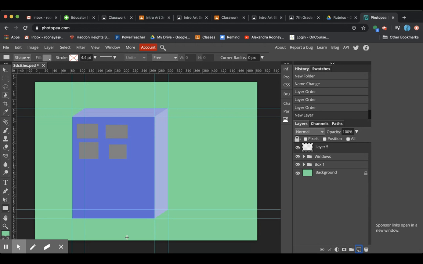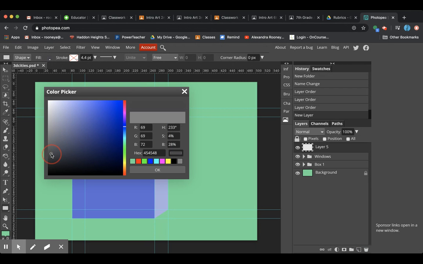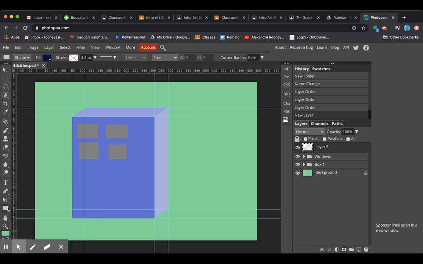If I want to do doors, it's the same thing, but maybe I'm going to change the color of my door. Maybe I'll make it a dark gray, or maybe a navy blue. Once I have that, I can make my door on a new layer.